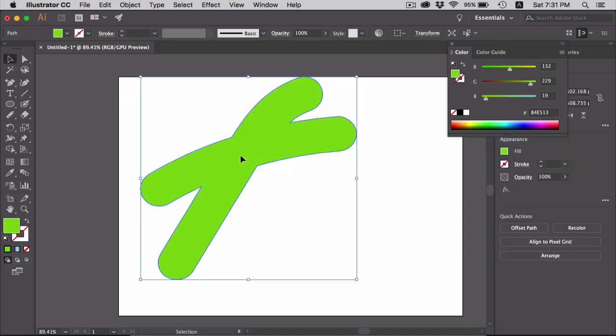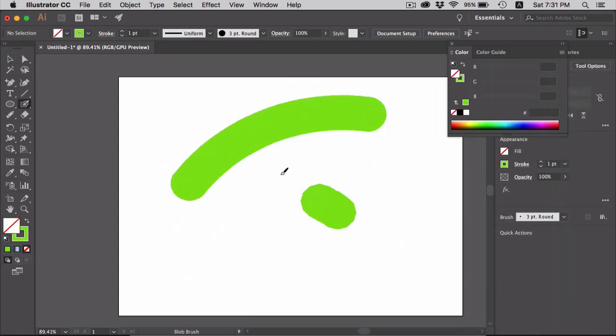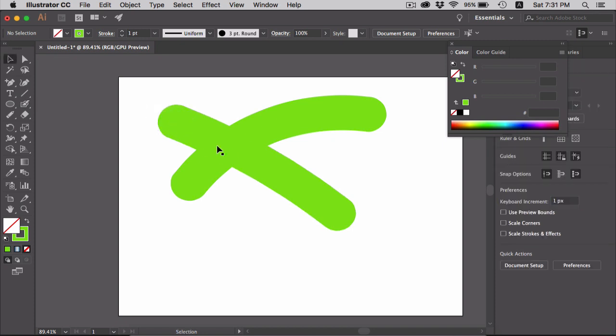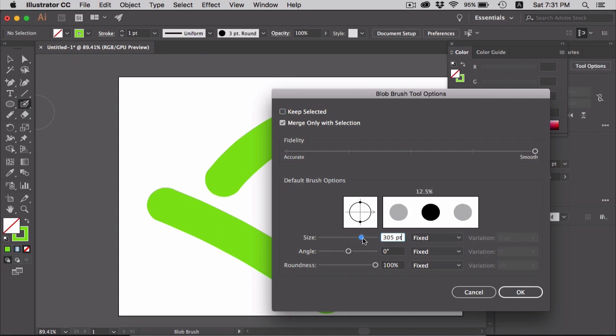But if I check merge selected, then the shapes you draw will not merge together. So now if I draw two shapes, one over the other, I can work with individual shapes. Here there are some other options as well. You can change the smoothness of the brush or change the size of the brush, angle of the brush or roundness of the brush, which you can customize according to your need.